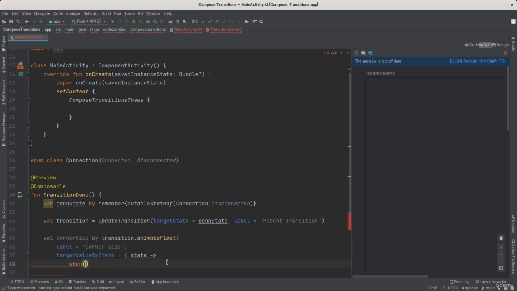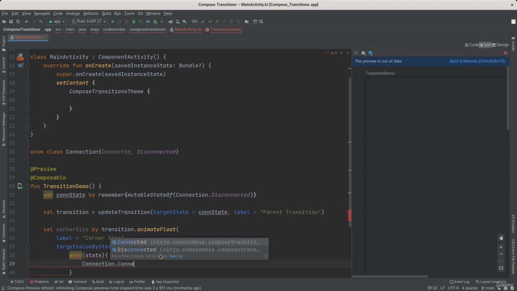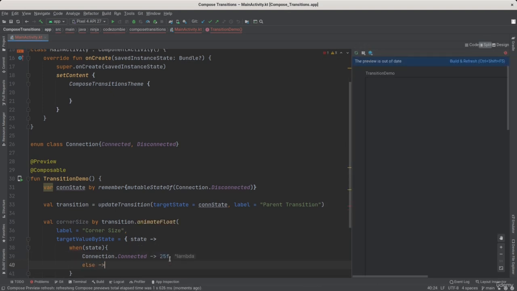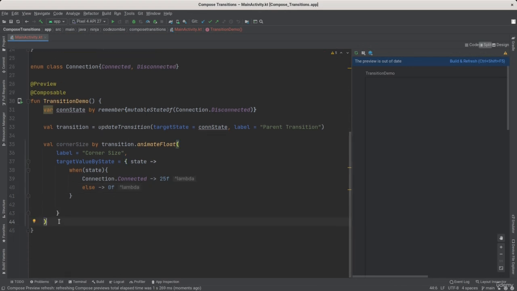So I say when state, this is the decision making part, when the state is connection.connected, then I will return 25F. Otherwise I'm gonna return 0F. I don't want to have a round corner when the application is not connected. So that's it for animate float.